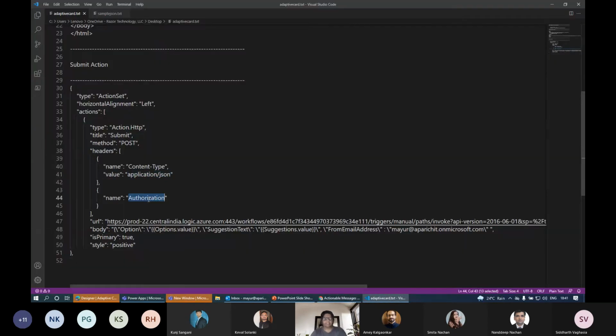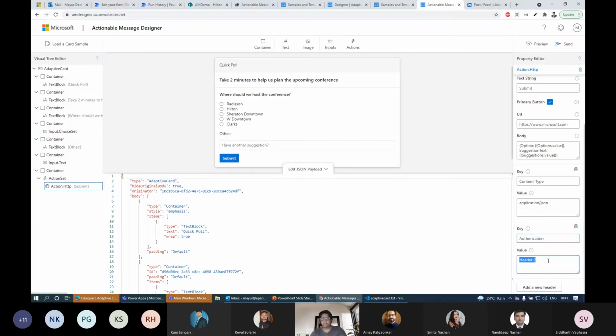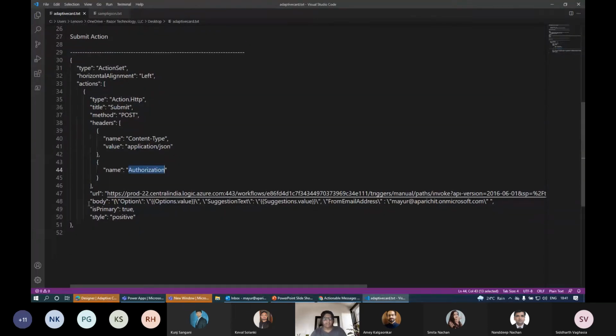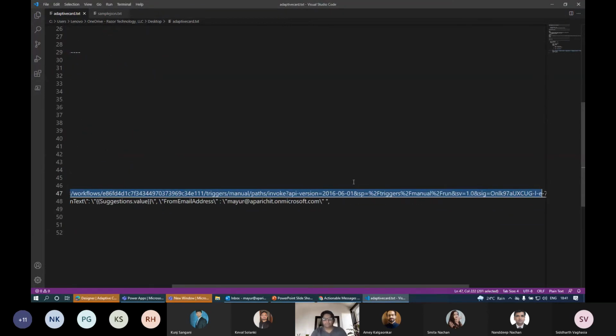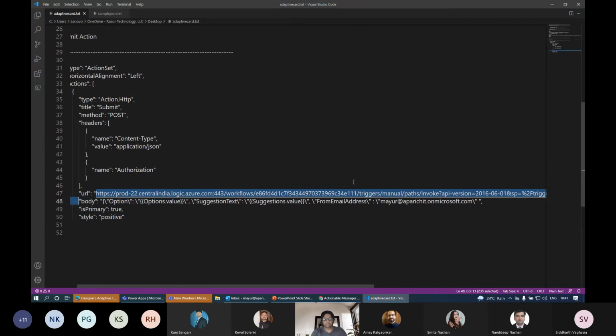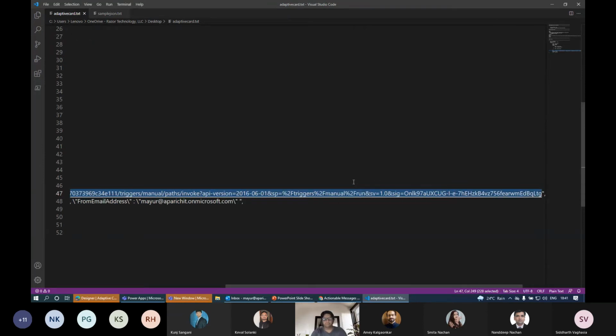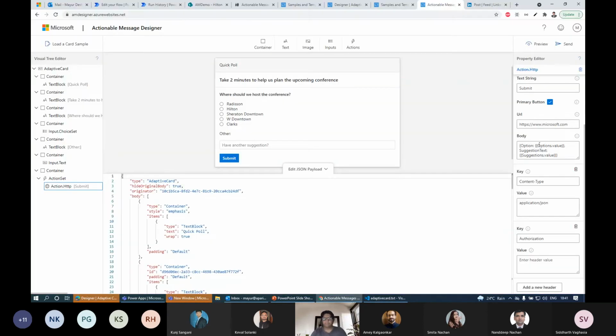Second header is just an authorization. Now let's complete this and I'll come to the security point of it. Okay, so these are two headers which we added, and in the URL, this is nothing but the URL of my flow. Copy it, and inside the URL, just paste.